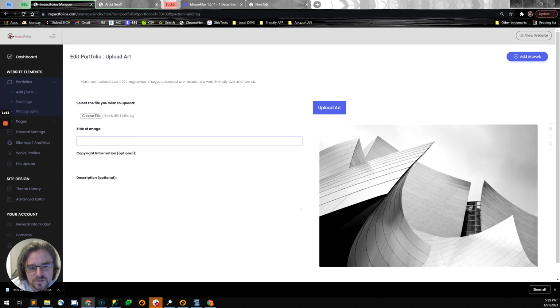The title is also used as the alternate content for your image, as well as the title of the page that the image shows up on. So all of those things are important for search engines because they do look at that, and it is a factor in how your website is ranked when people search for certain keywords. So I'm going to give this image a name.